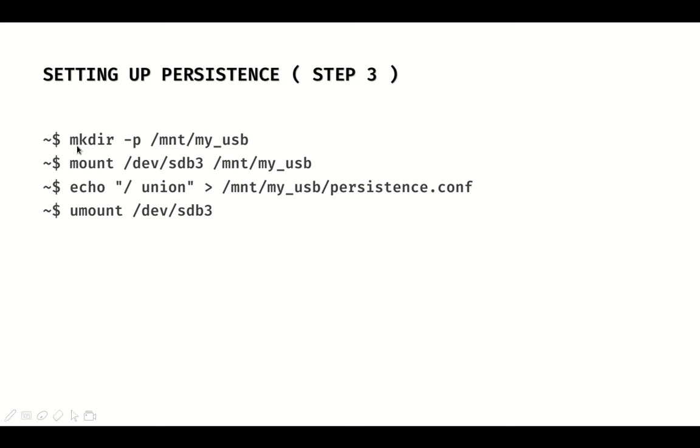So once you are done with that, this is the last step. Then you make a directory in your temporary folder. You make a directory right here. Then you try to mount this, then you mount this. Once you follow every one of these, then you echo this, then you echo this.